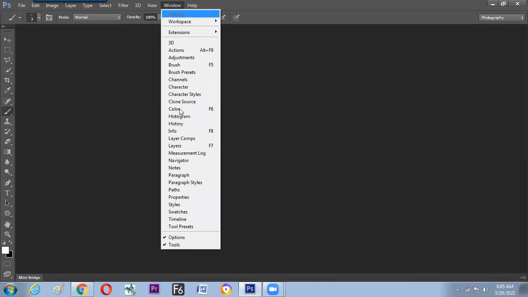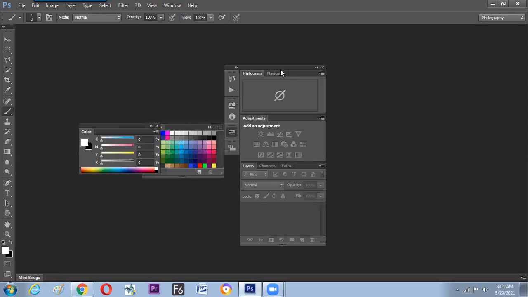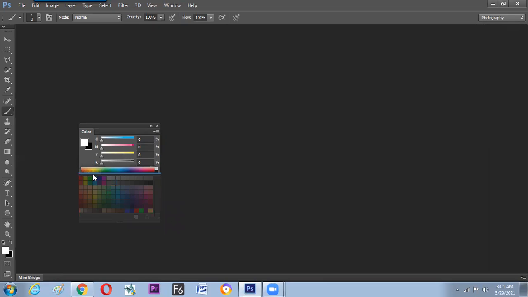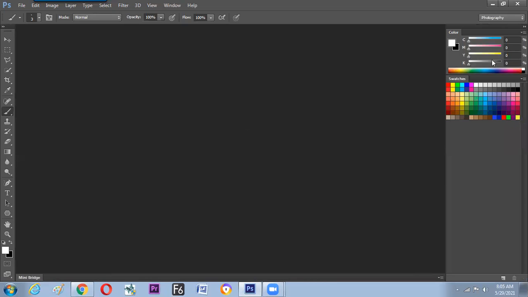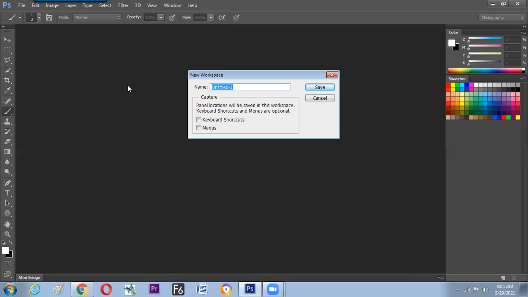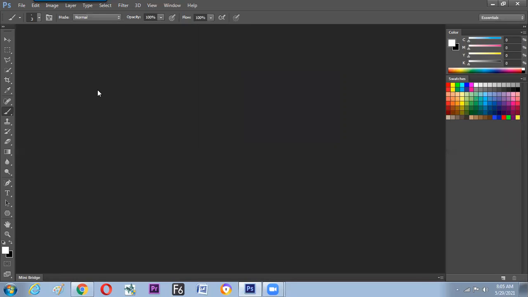Inside the Windows menu we can get various types of windows, or technically they are called panels. We need the colors, yes, we need only the color, the rest of the things we don't need. Then we can close them off and create our own workspace as per our requirement and place it over here. This is only what we are looking for. Then we can save our workspace by going to Windows, Workspace, and creating a new workspace, like color workspace, color 29 May, save.